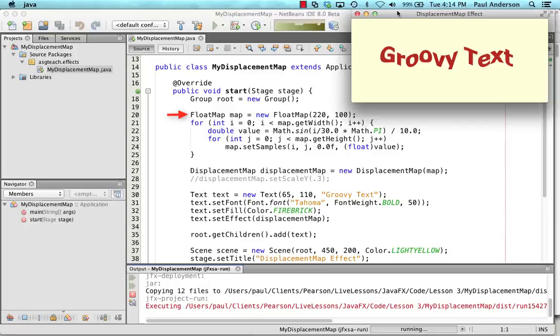First, the program creates a float map with a constructor that sets the width of the map to 220 and height of the map to 100. The two loops fill the float map with the displaced pixel values. The outer for loop iterates over the map width, and the inner for loop iterates over the map height. The invocation of Math.sin here creates the wavy appearance for each pixel width denoted by pixel row i.